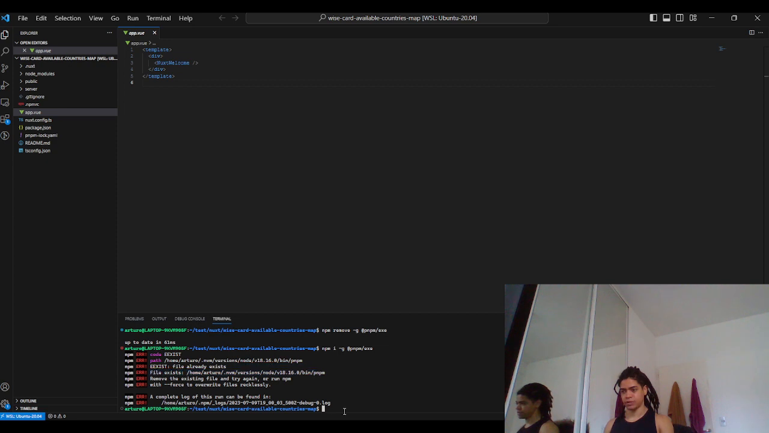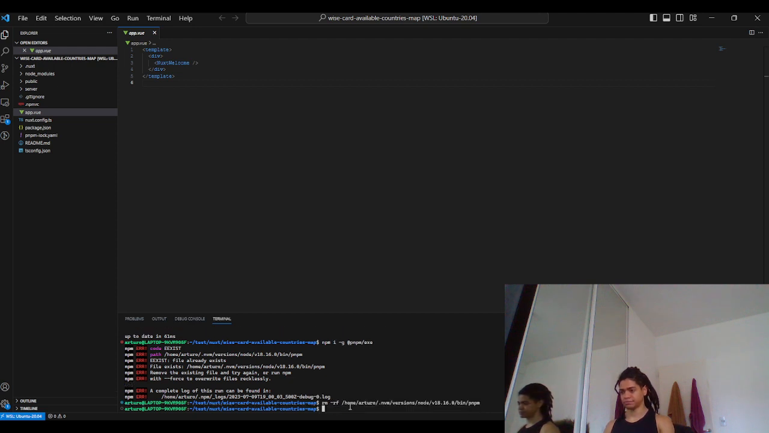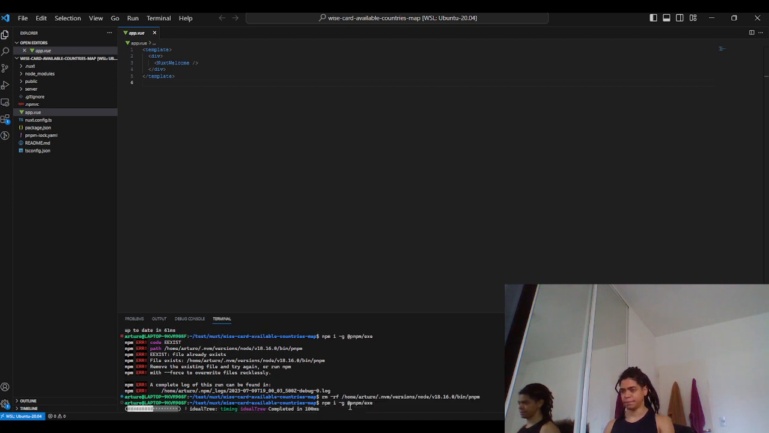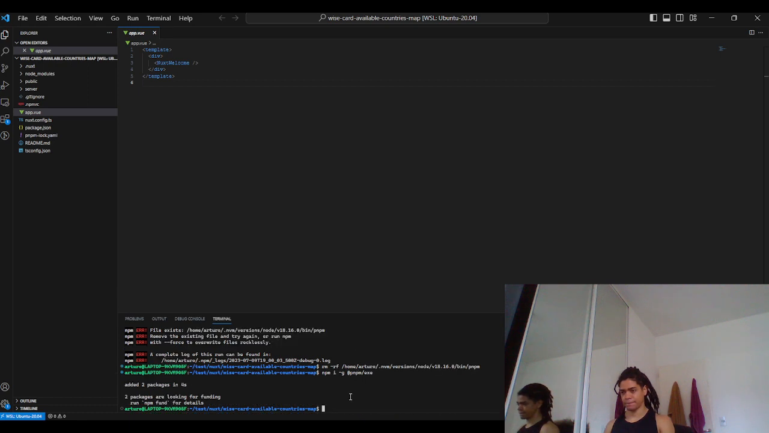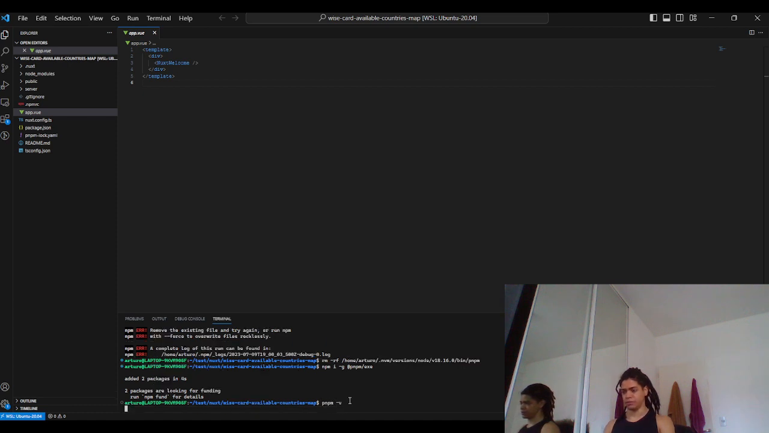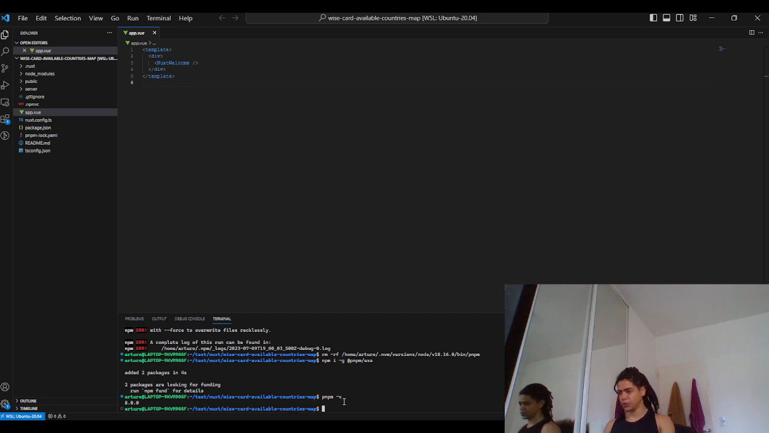All right. So let me now remove this folder in a forceful way, and install that again. All right, so now if I check the PNPM version, we are downloading version 8. Okay, it doesn't matter, it actually is downloading that.